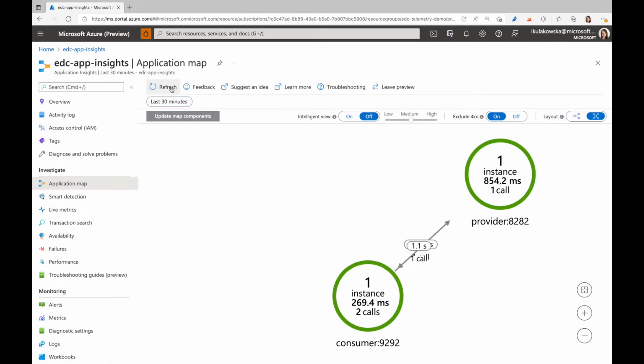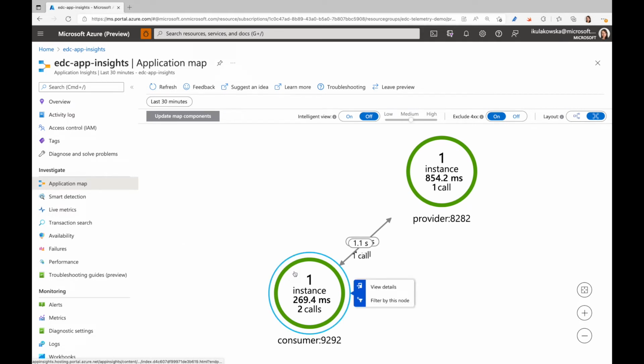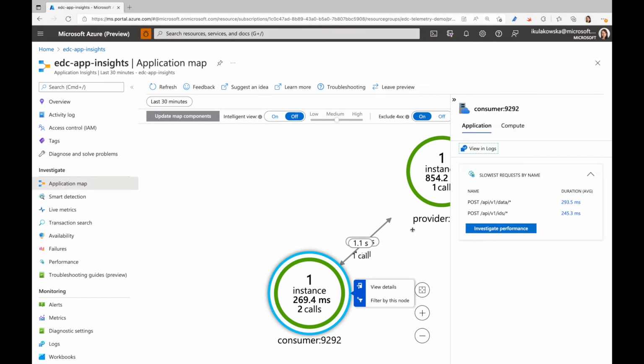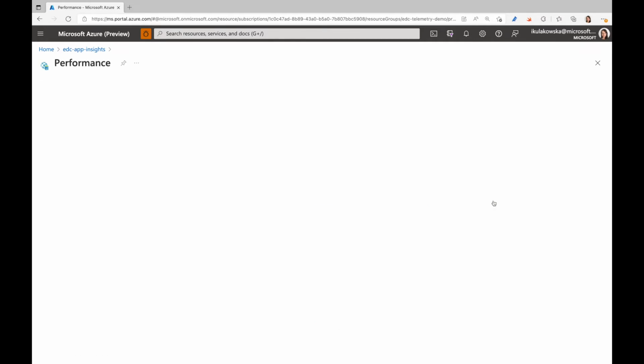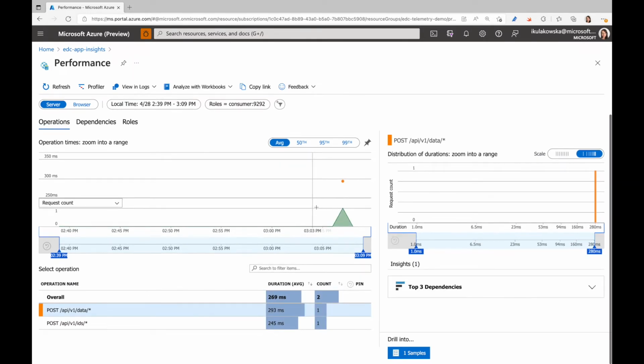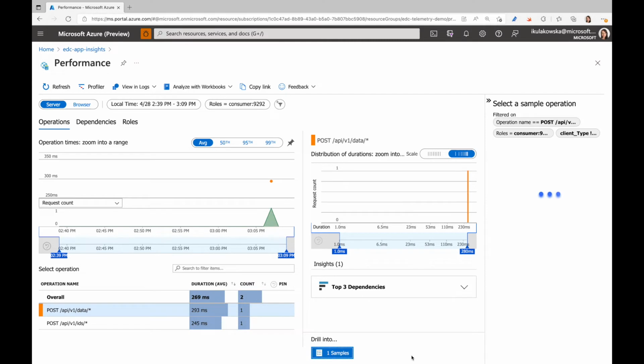After refreshing, we can see our components. So when we click on Consumer, we can see requests that were sent to this service. Let's pick the one that we triggered, and now we are entering a view with performance insights. Here we can check, for example, requests count, but we are interested more in the traces for now, so let's click on drill into samples and pick our request.